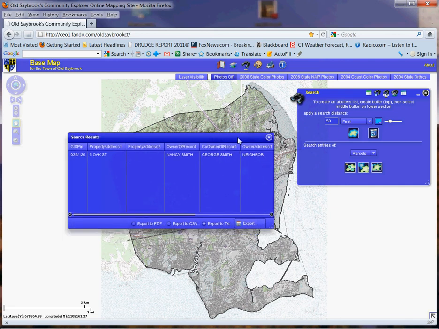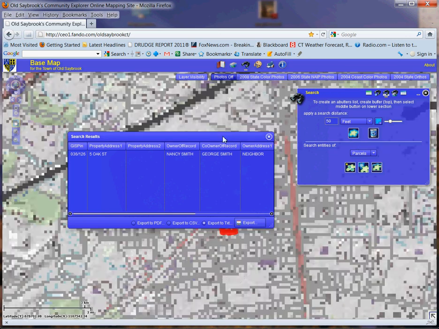To create a buffer around the property, set the distance in units. We'll leave it at 50 feet and hit the buffer button. And here we see the parcel and we see the buffer around it.